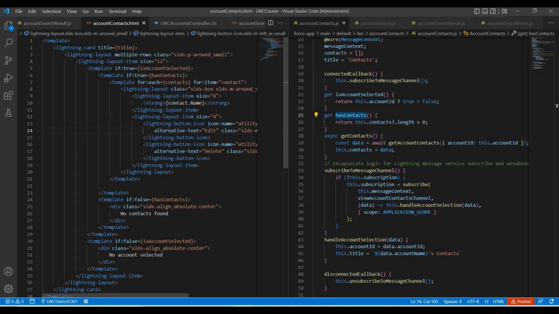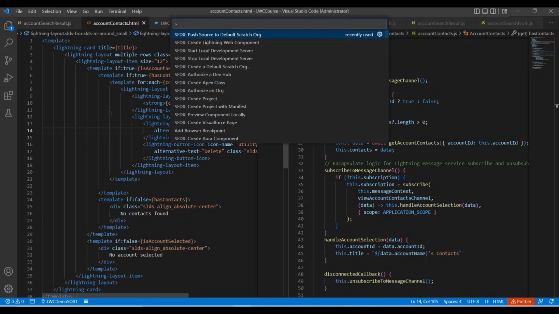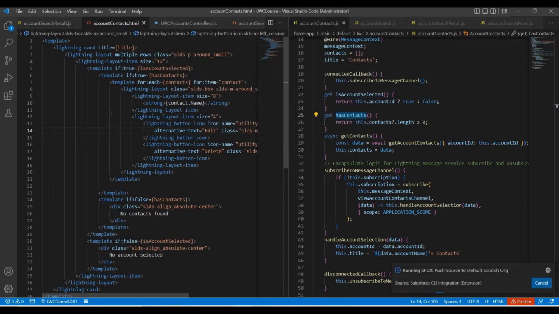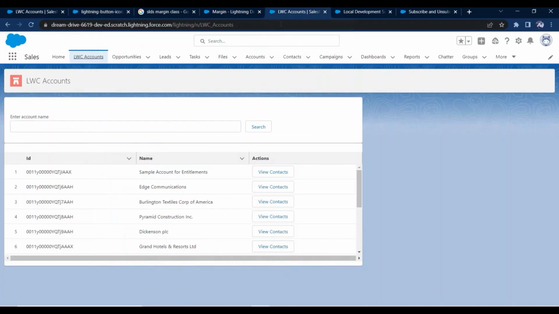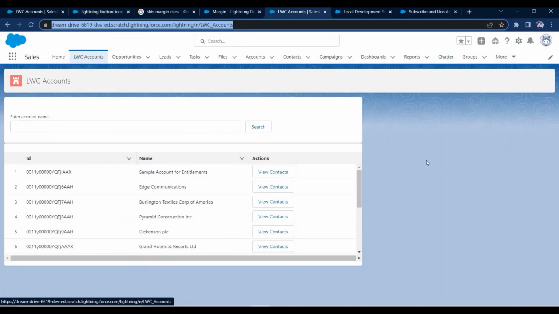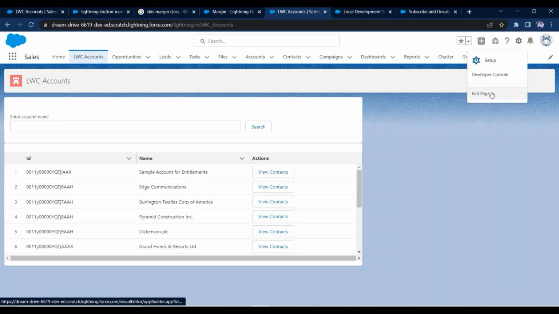So let's save and deploy this code to the org. So let me press Ctrl+Shift+P and select this push source to default org. Deployment is done. So let me open our LWC accounts page, and now here in this left part we also need to add our contacts component. So let me edit this page by clicking on this gear icon, and here we have an edit page option. So let me select this.